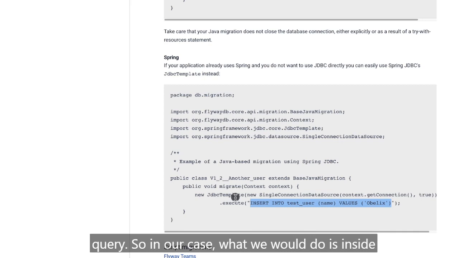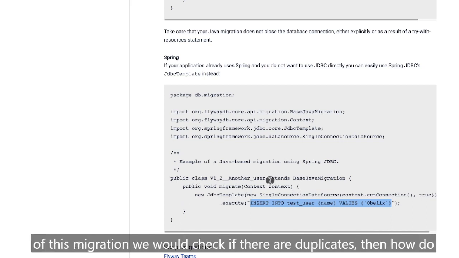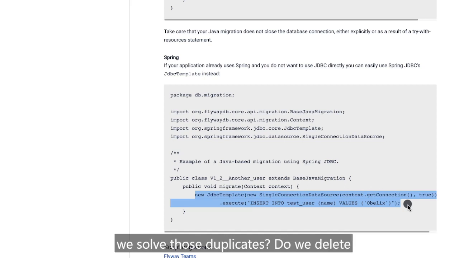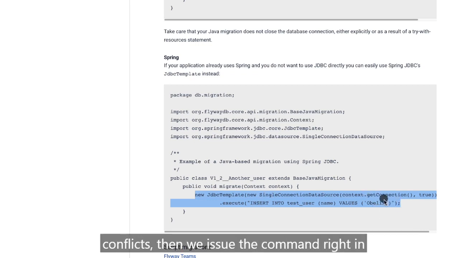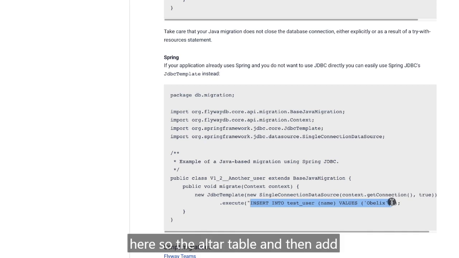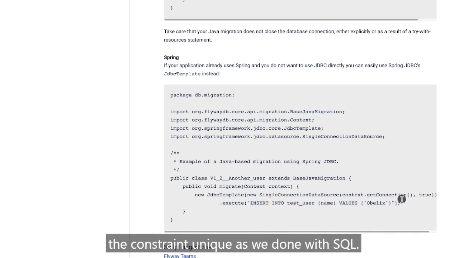So in our case, what we would do inside of this migration is check if there are duplicates. Then how do we solve those duplicates? Do we delete them? Do we change the email? And then once we resolve the conflicts, we issue the command right in here: the alter table and then add the constraint unique, as we've done with SQL.